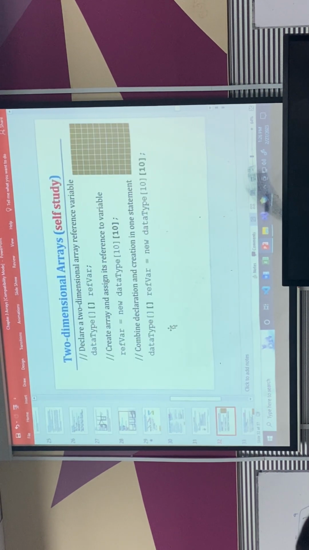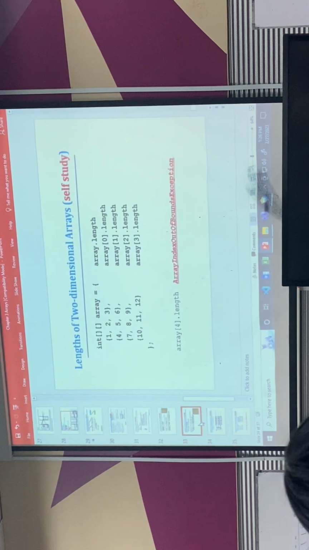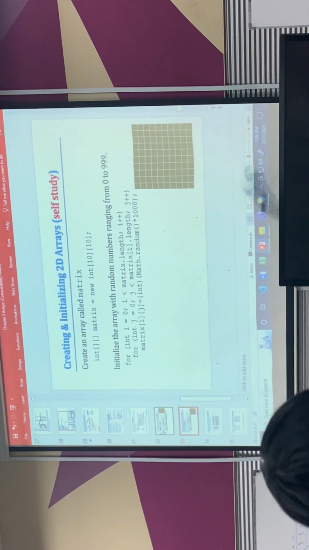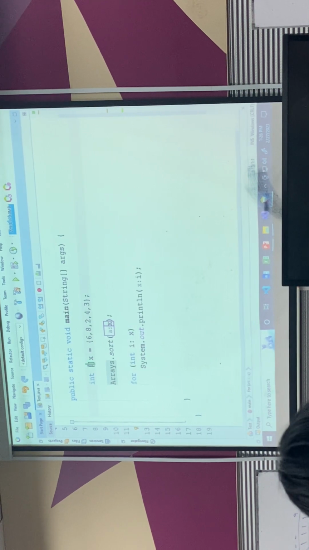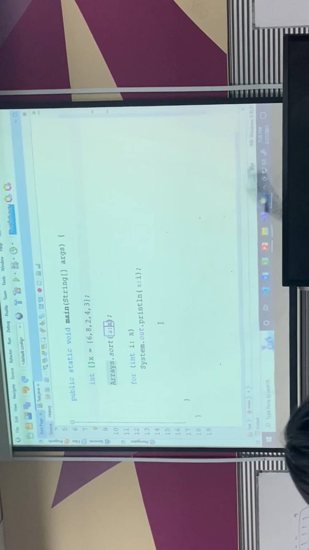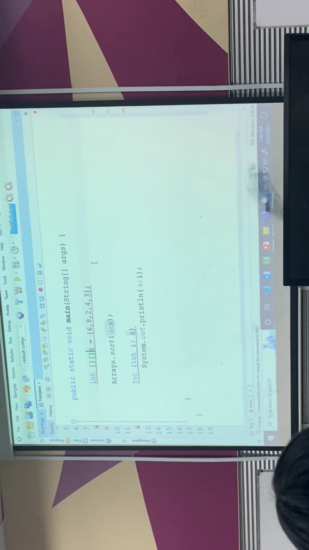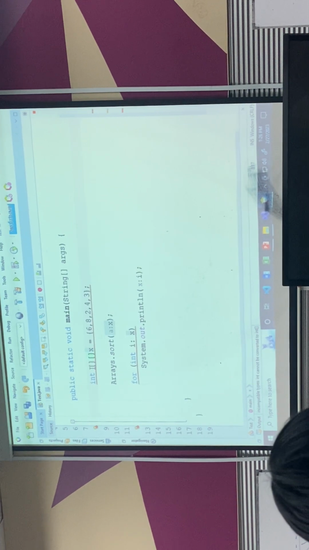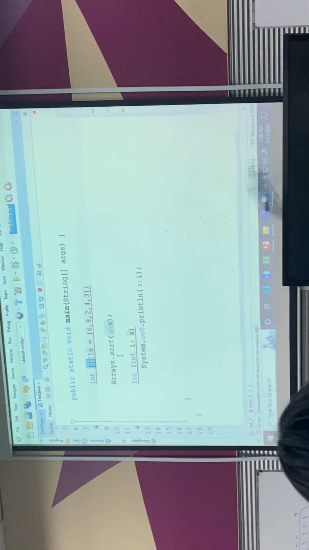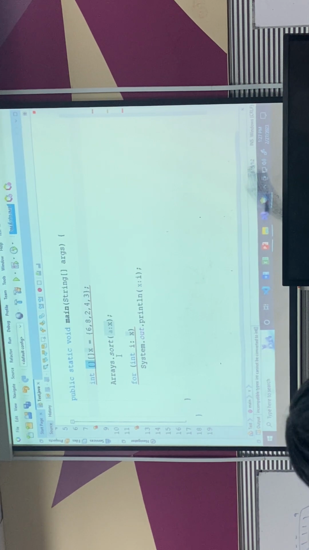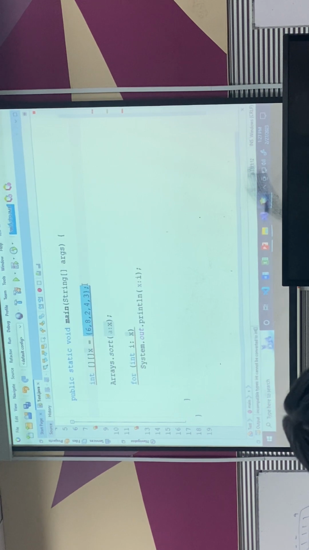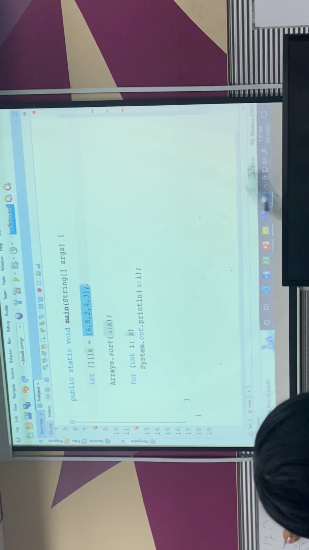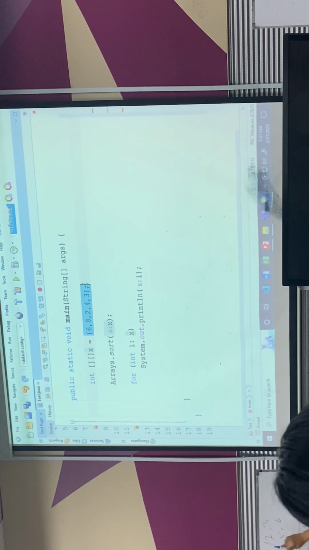Other than this, we have the two-dimensional array. Now, an array with one bracket is one-dimensional. Two-dimensional has two brackets. In the two-dimensional array, the first dimension always refers to rows and the second dimension always refers to columns. So let's say now I would like a two-dimensional array to store this data: 1, 2, 3, 4, 5, 6.